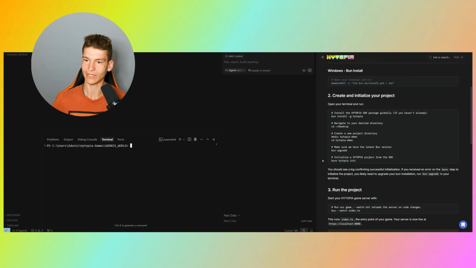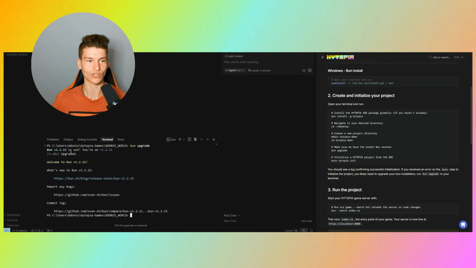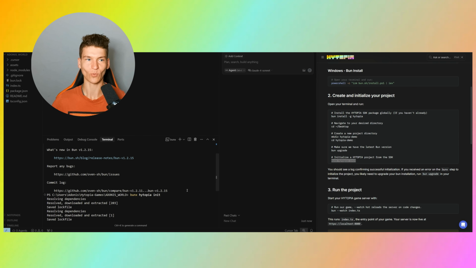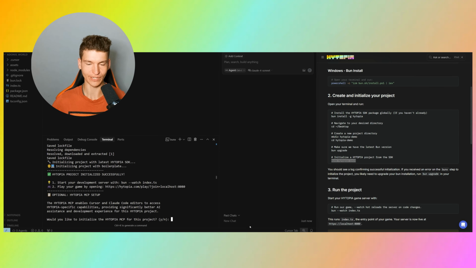But this is required, and then you can just make sure bun upgrade is done. If you take the newest version, this should be good. Okay, for me there's now a new version out, so it's now upgraded. And then you download the Hytopia SDK with this one. This is bunx hytopia init. So you want to copy this command, and you can see on the left here, it's downloading all the files. So this is good. While this is all downloading, we can do the next step.